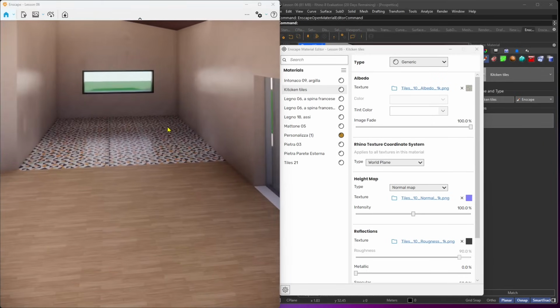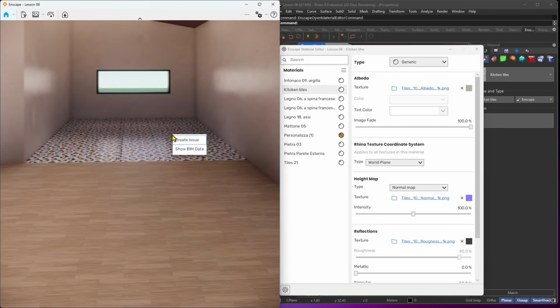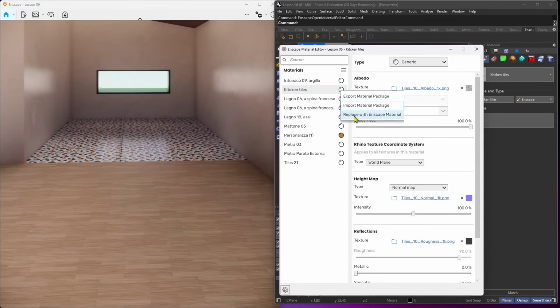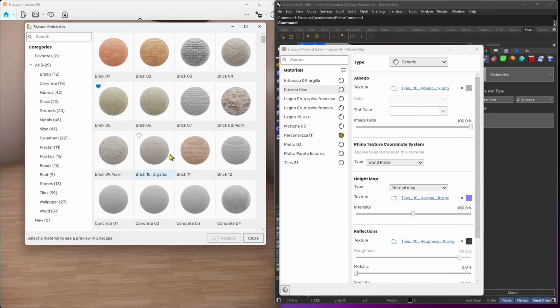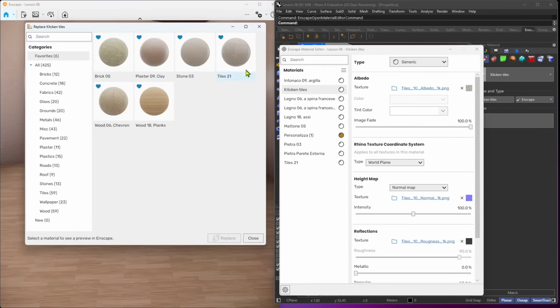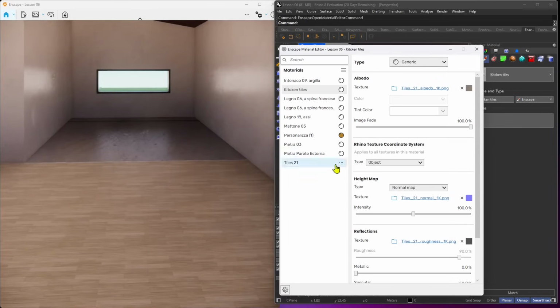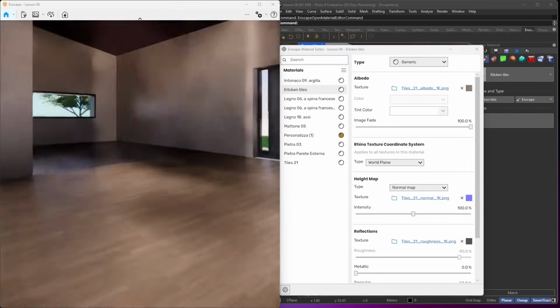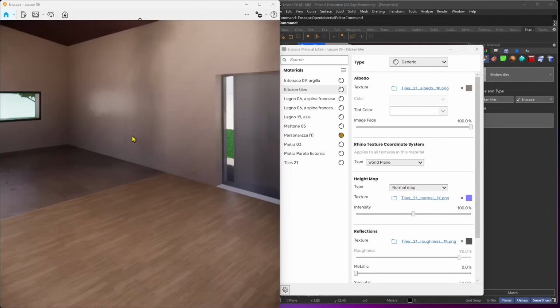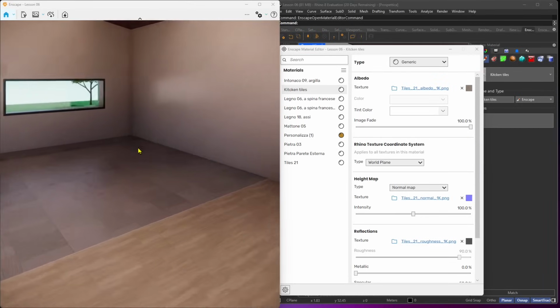Let's also make now a wall. By the way, if you change your mind, you can always come here and replace with another material. So I'm going to go into my favorites, and I have this one here, tiles 21, replace, and then I have a new one. Again, I need to change here. Now, you can use world plane. You can also use world box. In this case it doesn't make a difference, but world plane is going to be enough.